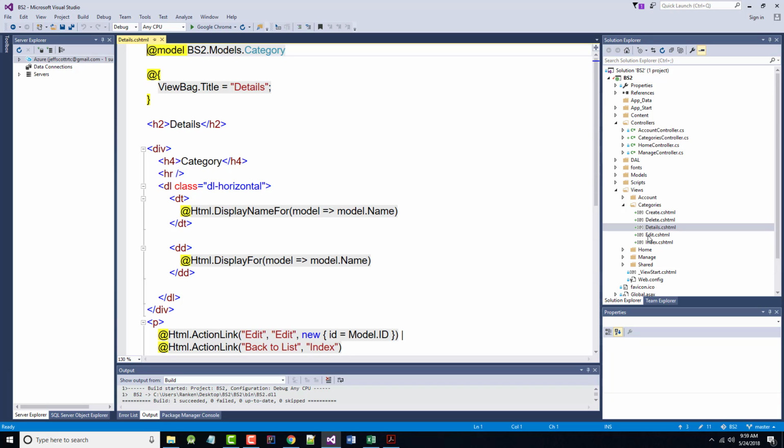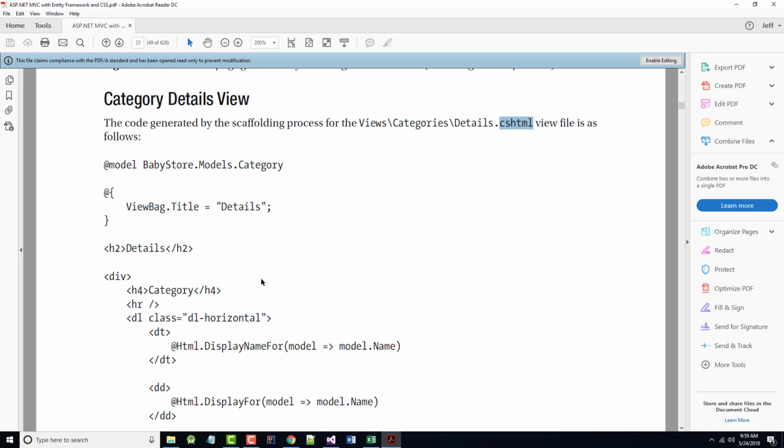And there it is. Again, we see the model it's based off of. We see some Razor code with a title. We've got an H2 tag in here. You'll notice this stuff is within a div tag. All right, so let's take a look at our text and see what it says.